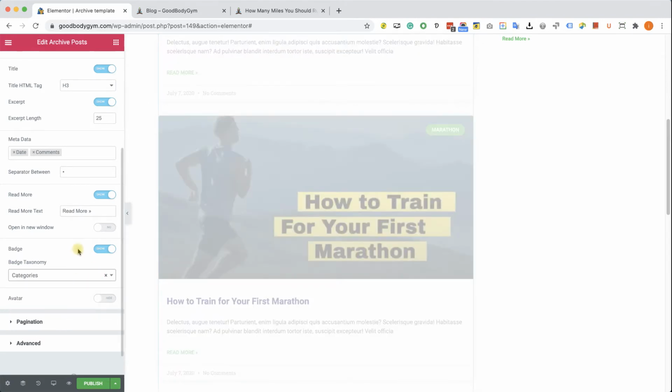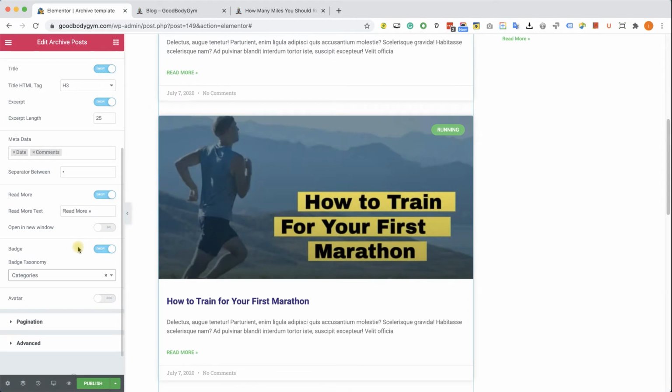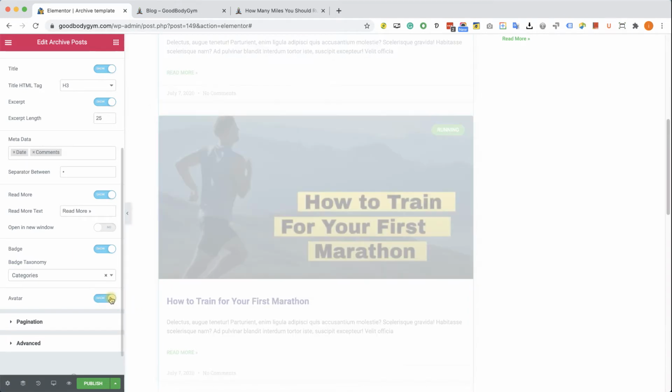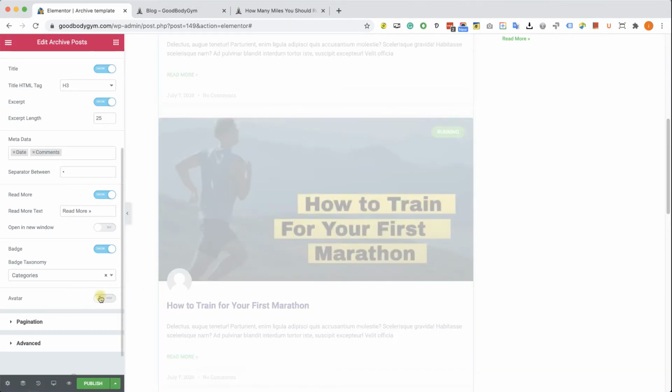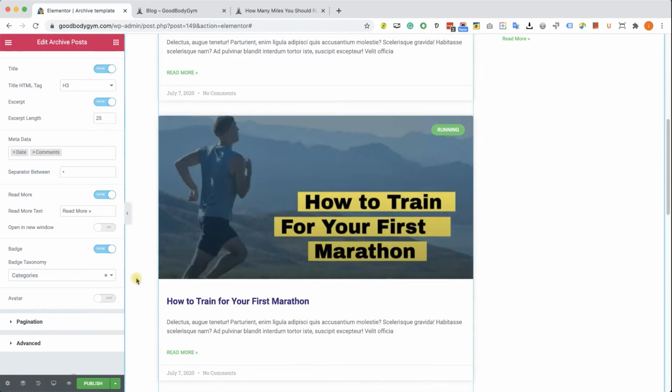And the last option is the avatar. You can turn this option on, and then it will show you the author image of this post, as you can see here. Now, because our website has only one author, which is me, it's going to be kind of repetitive to see the same image on every blog post. So in my case, I'm just going to turn it off. You can definitely use it if you have multiple authors.